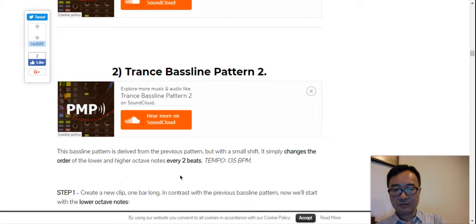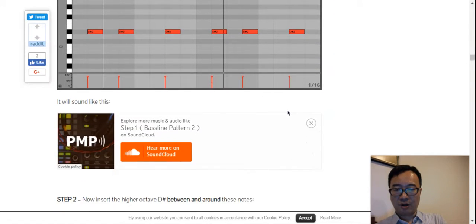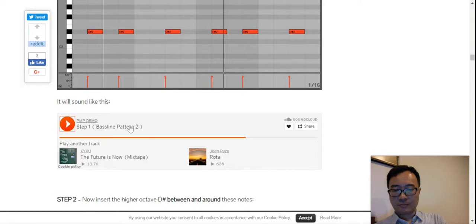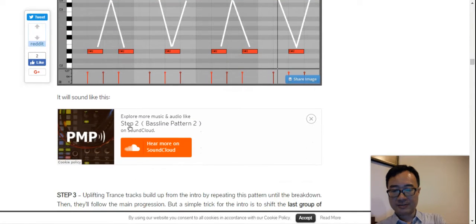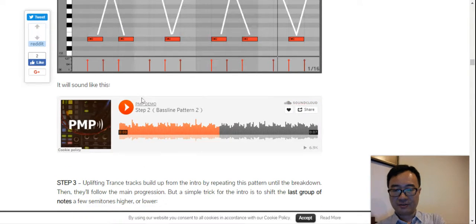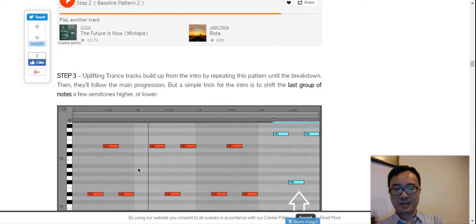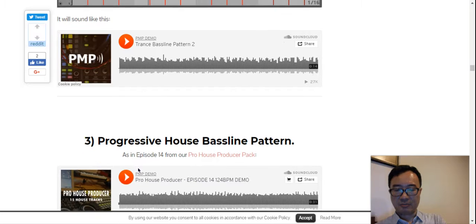If you don't like that style, you can always use the trance bassline pattern 2, which is the opposite. And it sounds like this. Or if you add on the additional notes and you follow the grid, you will get something which sounds more like this. And you're wondering, is that different from the first one? Yes, rest assured it is. So you can use this pattern again, copy and paste and do that.